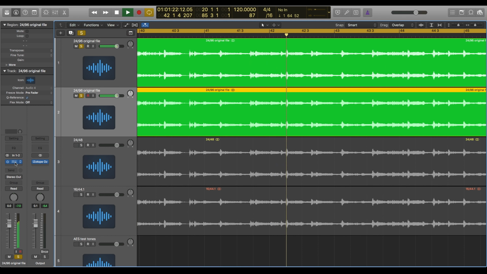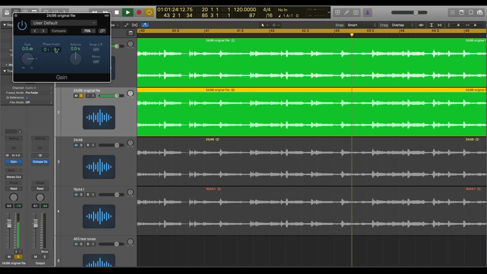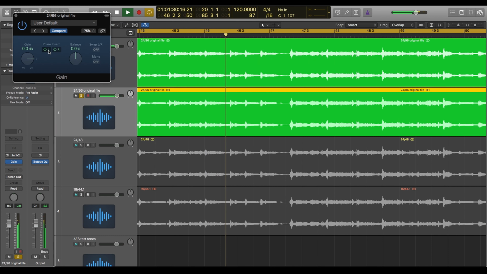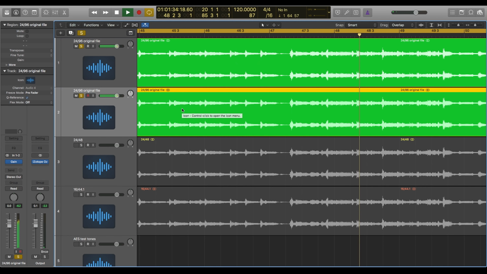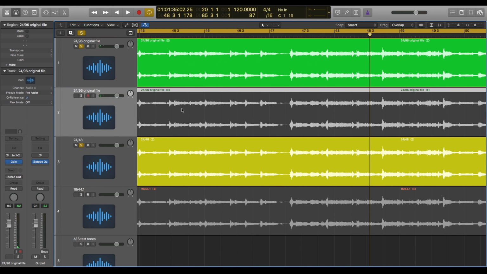If I go to this one and take off the gain plugin, which is reversing the phase, you'll hear left channel and right channel come back in. That's flipping the phase, it's cancelled out. So these two audio files are absolutely identical. So let's compare 96 with 48.